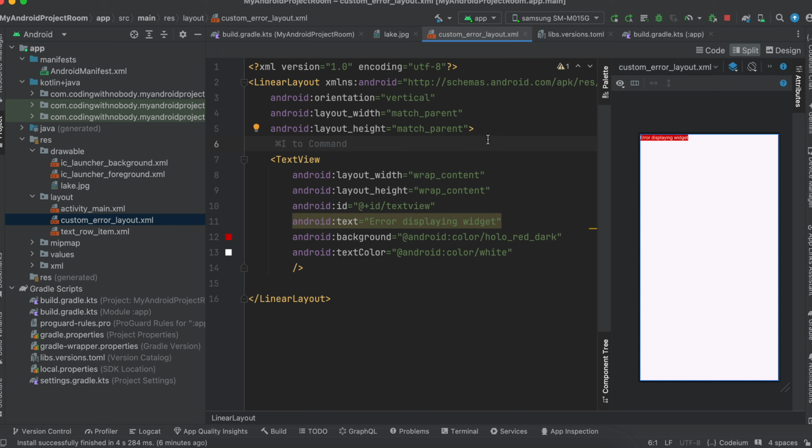If you want, you can use an image view as well, customize to whatever you feel like, but don't make it too complicated because I'm not really sure what all different views a widget supports. I think it definitely supports text view and image view. I'm not sure much more than that, maybe button as well, but it's up to you what you want to do. So this is the error UI layout.